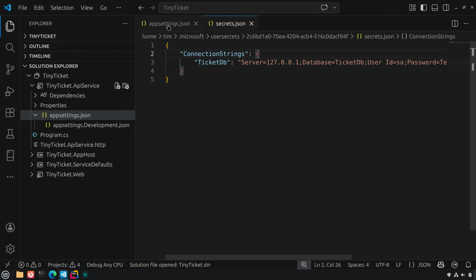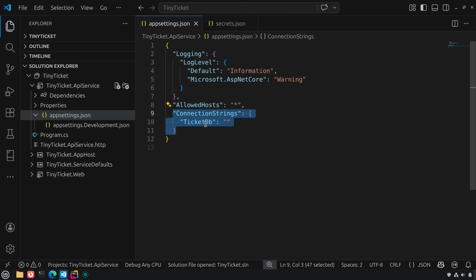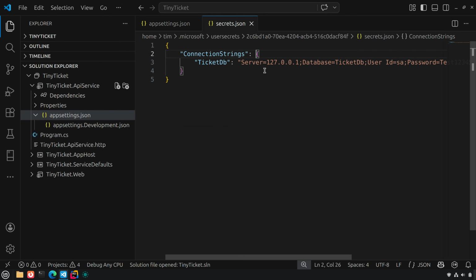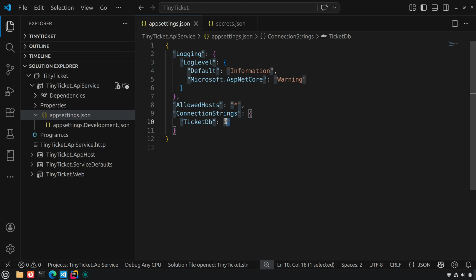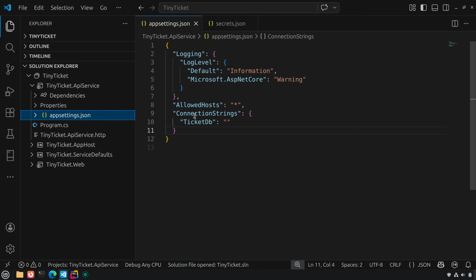So even though we have this one here, it's empty, what it's doing is saying, hey, this is what we need, so that when you pull this down from a repo, you can say, oh, I need to put this in my secrets.json. Just copy and paste it and then fill in the actual value, because secrets.json will override this. Therefore, we're good. And if you forget to create a secrets.json, it's going to throw an exception, which is actually what you want.